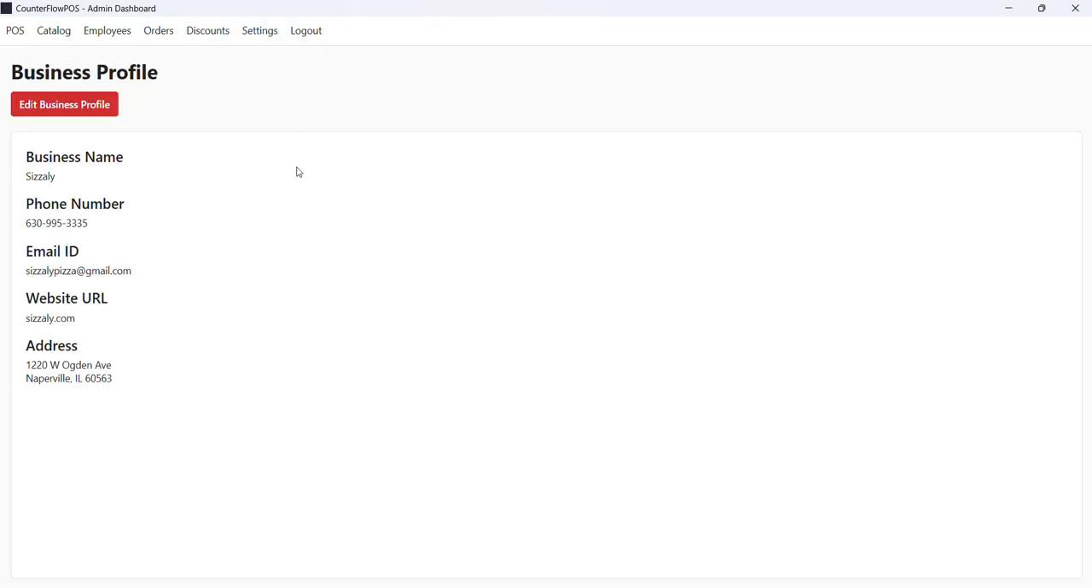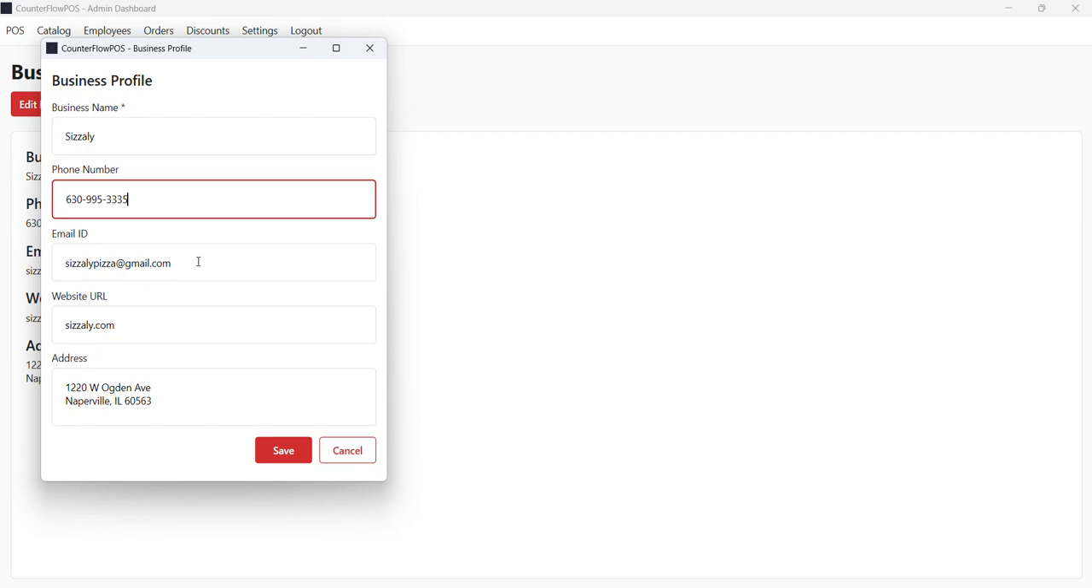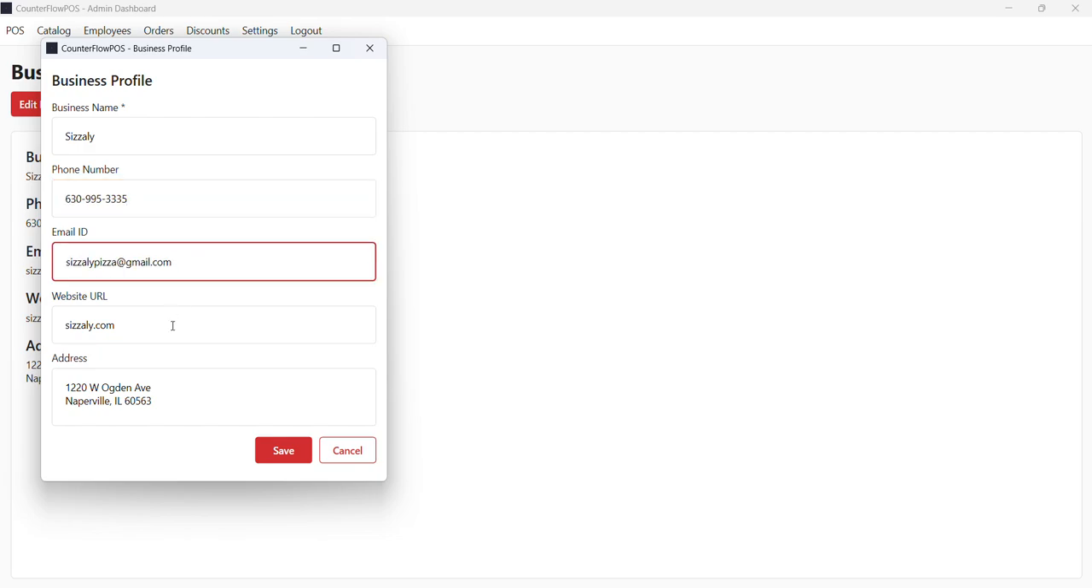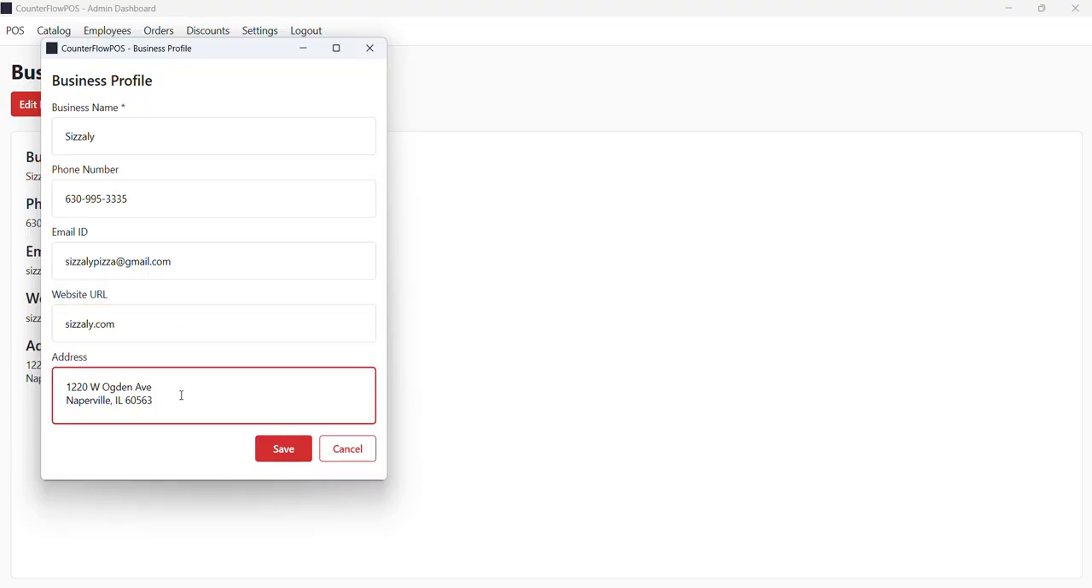Now, as you can see, we are at the business profile. I used Sizzly Pizza as an example. So if we click on Edit Business Profile, you can see I added the business name, which is Sizzly. I added the phone number, email ID, the website URL, and the given address right here. Now let's go ahead and click on Save.